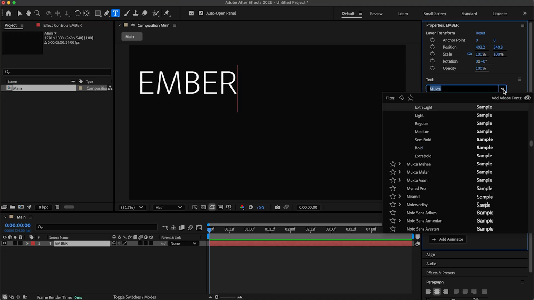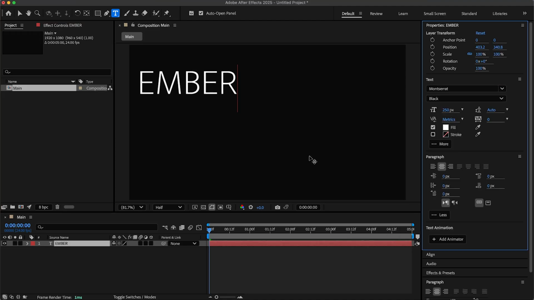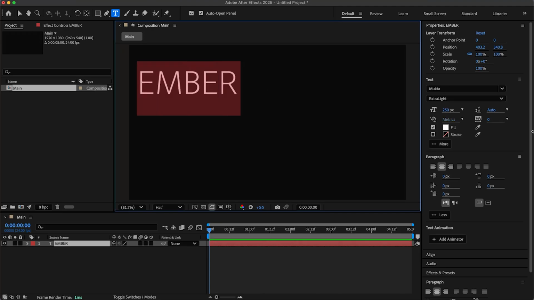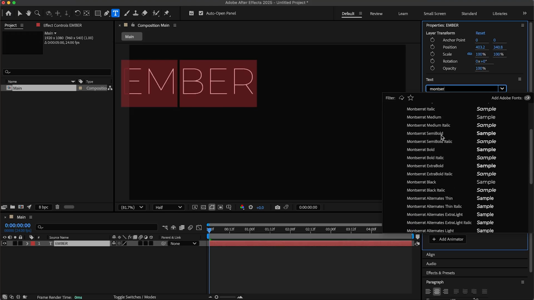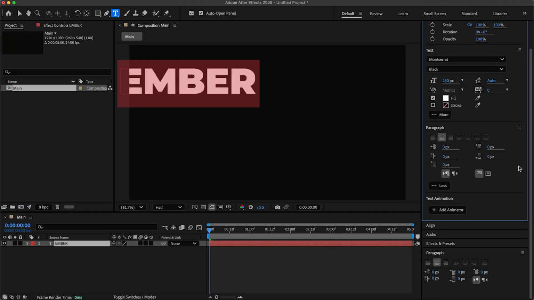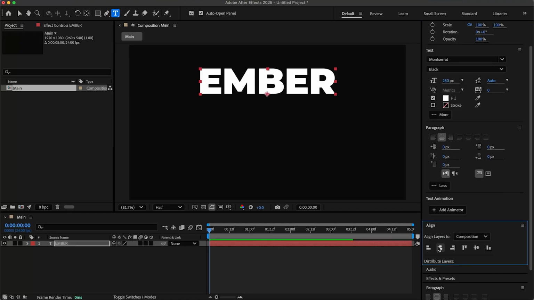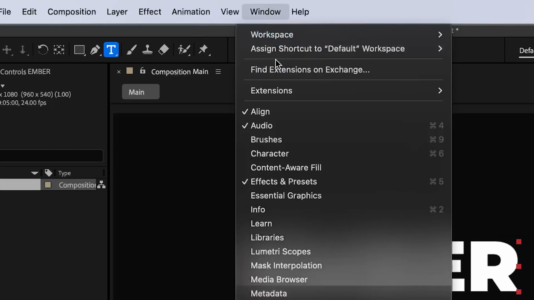I'm going to change the font to Montserrat, and let's go with Montserrat Black. And you can see that actually didn't change anything, so what we have to do is select the text first and then change it. So Montserrat Black, there we go. And you can see it's off center, so I'm just going to go down to align and center that. If you don't see this panel, you can just go up to window and then make sure align is checked on.